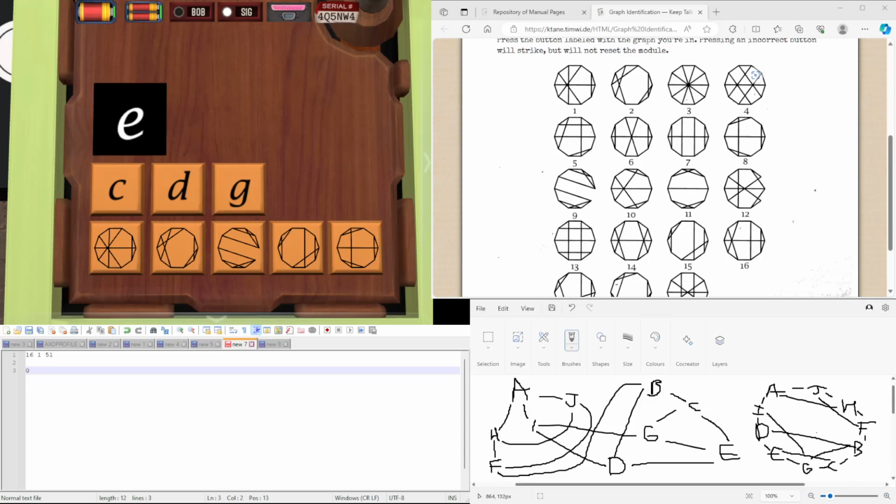We've got the two parallel lines up here. We've got one connecting here, but we've also got one connecting here. So let's just double check these lines.